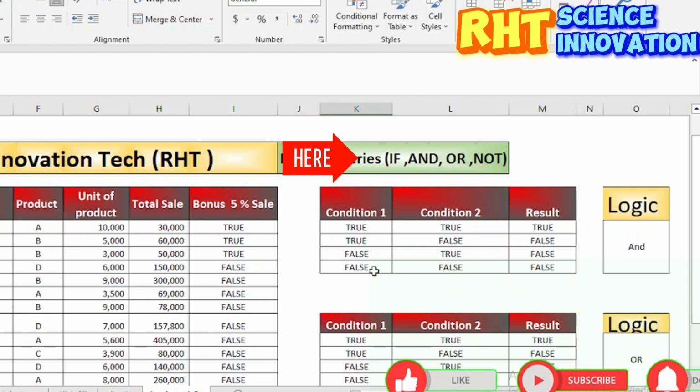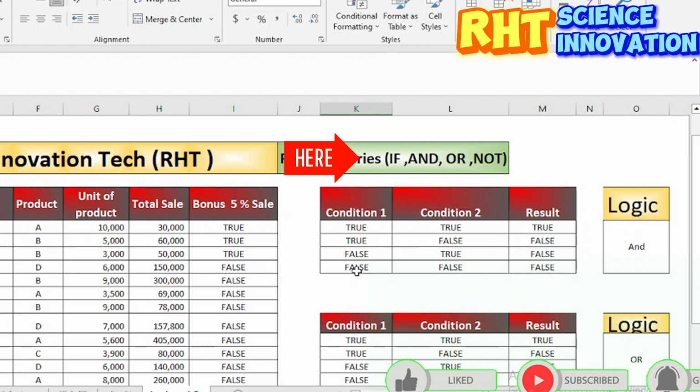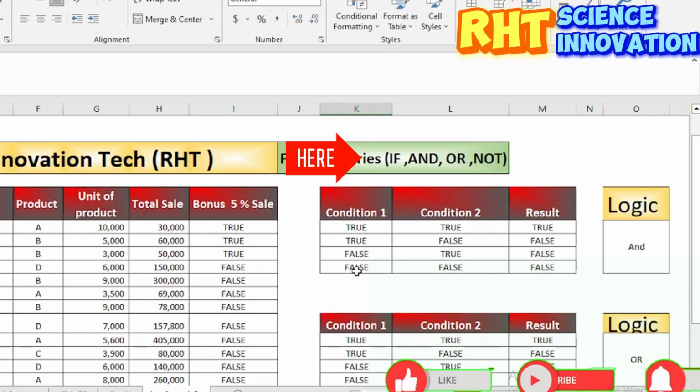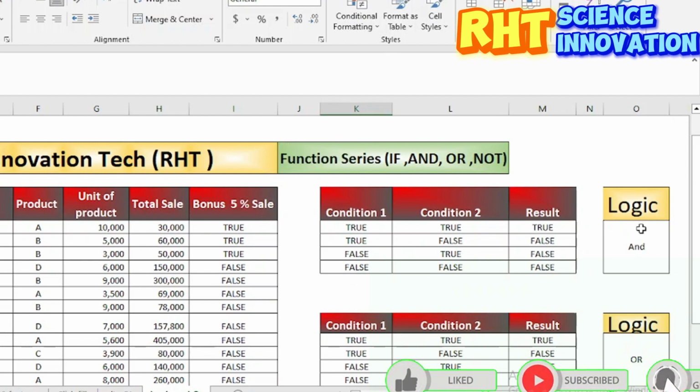Today we will be covering the most useful Excel logic functions: AND, OR, and NOT, how these functions work, and then we will be combining these three functions with the IF condition logic statement. So how do these logics work? Let's suppose we have these logic functions.